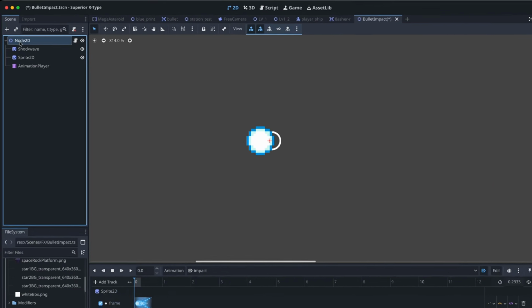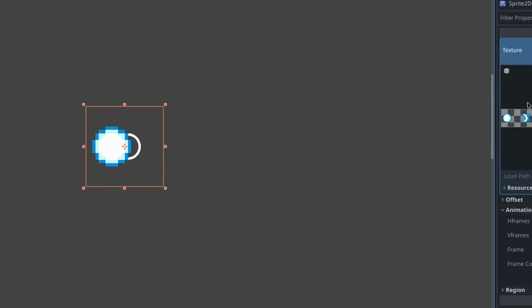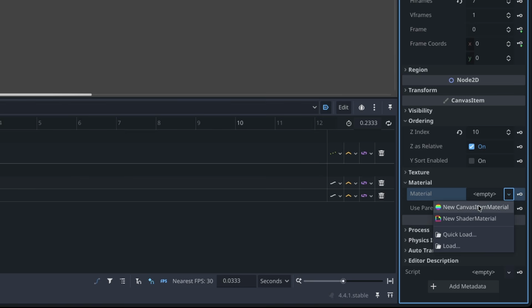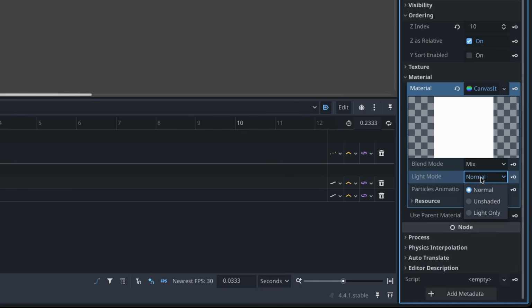First, click on the graphics file you want to be unaffected by darkness, i.e. the Canvas Modulate node. Check out the inspector on the right, then scroll down to the section named Canvas Item, and under Material, choose New Canvas Item Material. Then, click on the Canvas Item Material to reveal further options. Click on the Light Mode drop-down menu to reveal the options and choose Unshaded.